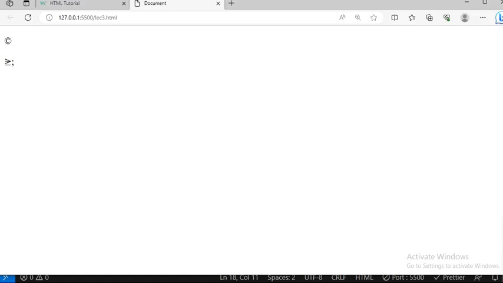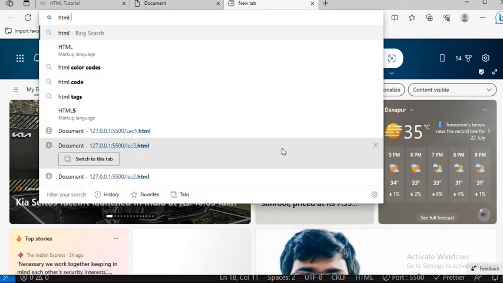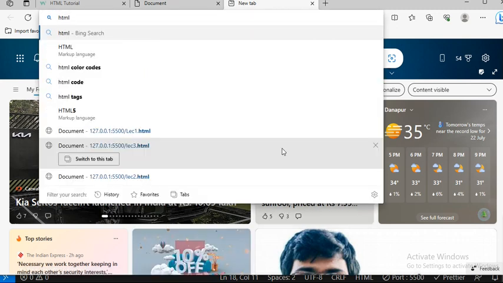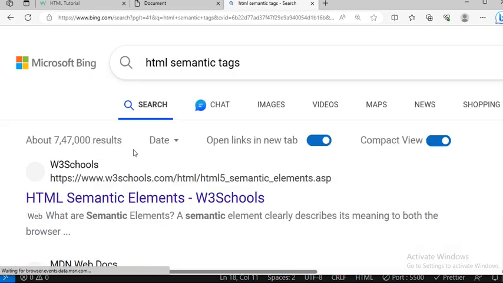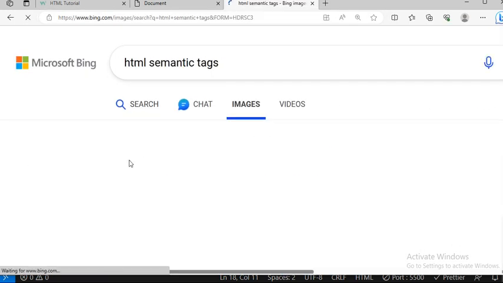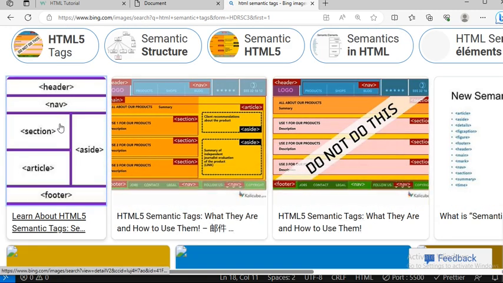I'll just show some images, then you will understand more about this. So I'll show you the semantic tags. I'll show you some images so that you can have a good idea about this. Yeah, this image.